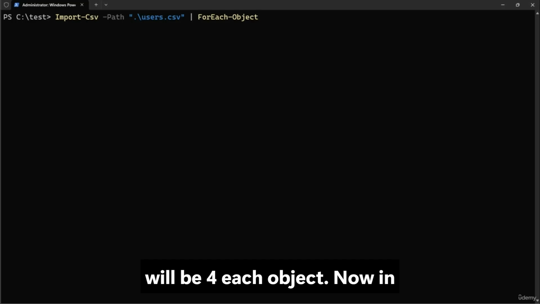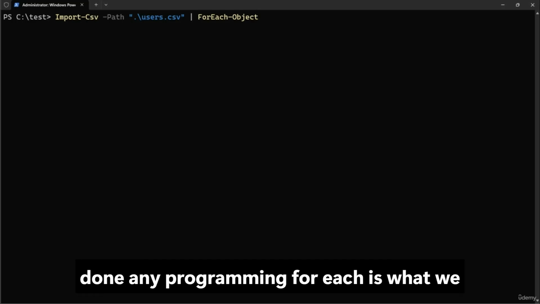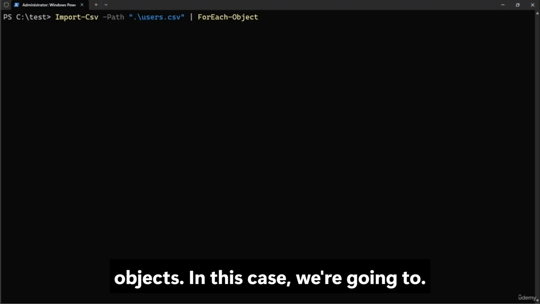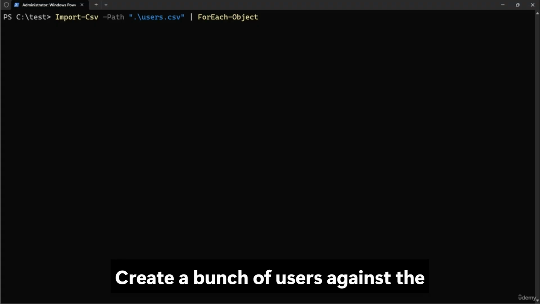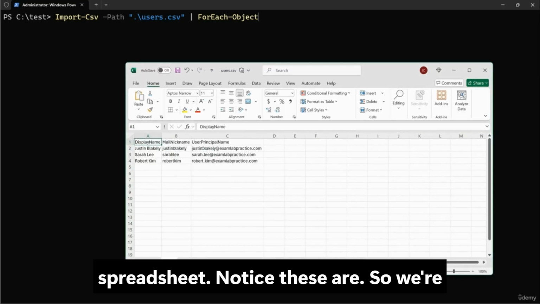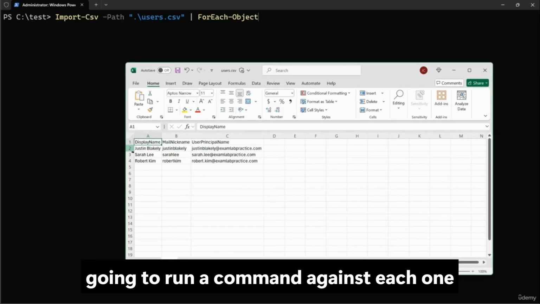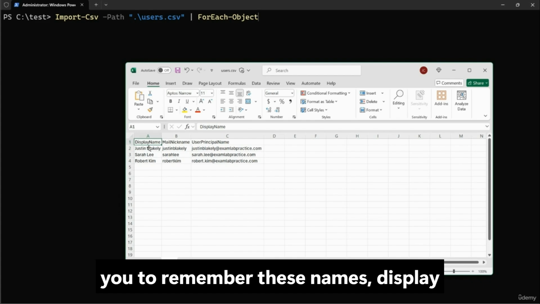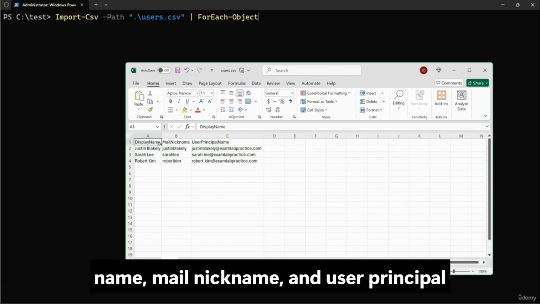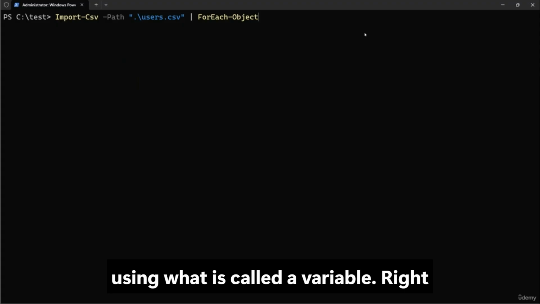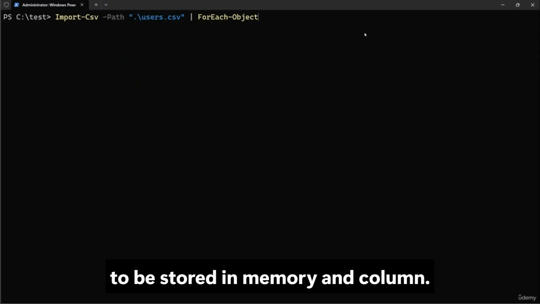Now in programming, you may be aware if you've done any programming, foreach is what we call a loop. A loop is where you want to perform an action against multiple objects. In this case, we're going to create a bunch of users against the fields that are inside of our spreadsheet. Notice these are, so we're going to run a command against each one of these three, and I want you to remember these names: display name, mail nickname, and user principal name, because we're going to call those using what is called a variable, to be stored in memory.